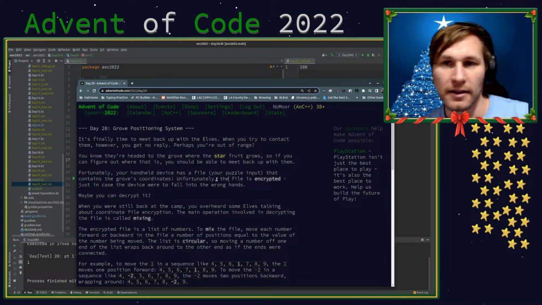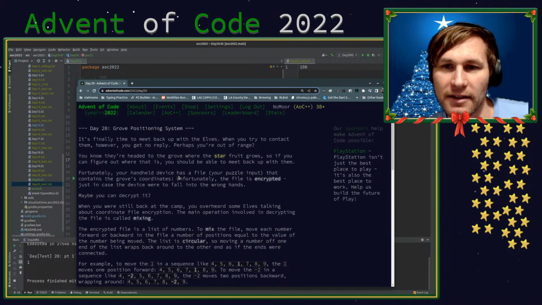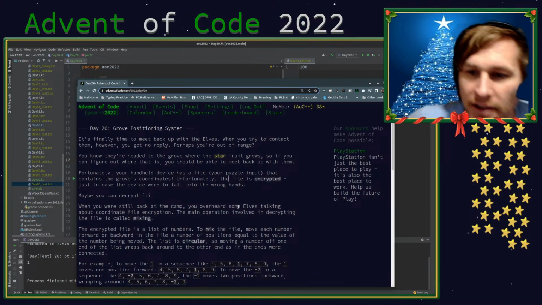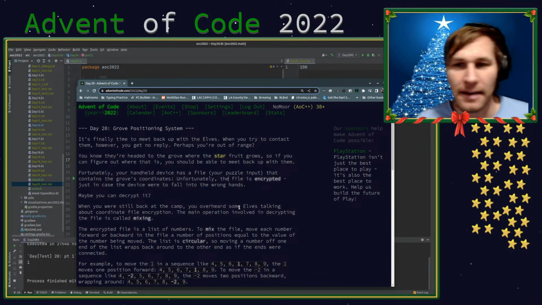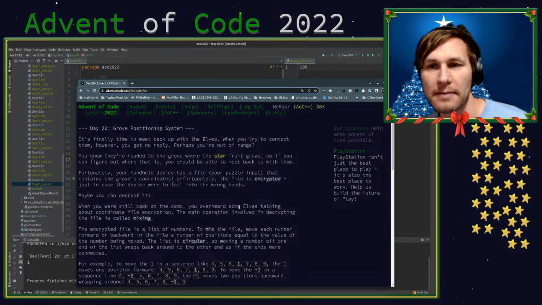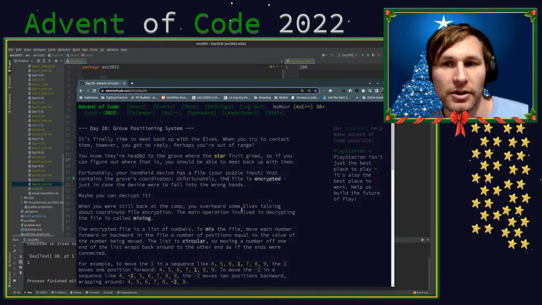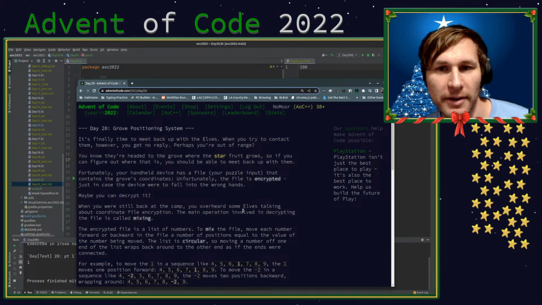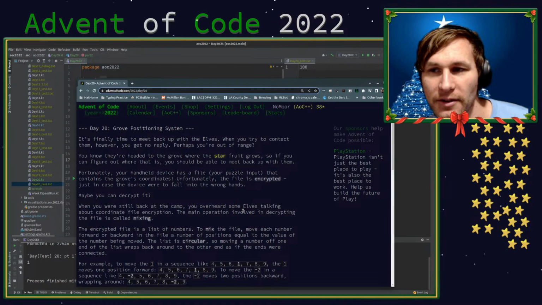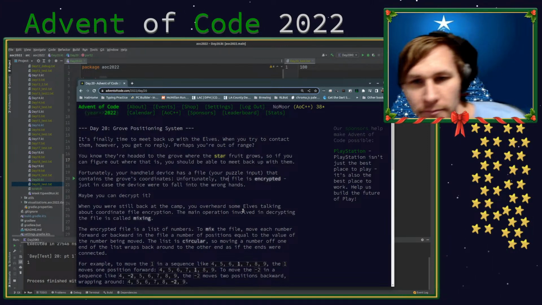All right, so Grove Positioning System. Yeah, it seems like about time to move on from graph traversal, so let's see what it is. Finally time to meet back up with the elves. You can try to contact them, however, you get no reply. Perhaps they're out of range. You know they're headed to the grove where the star fruit grows, so if you can figure out where that is, you should be able to meet up with them.